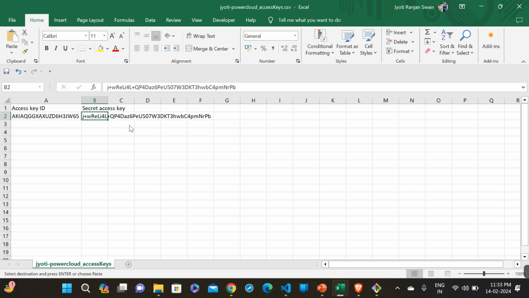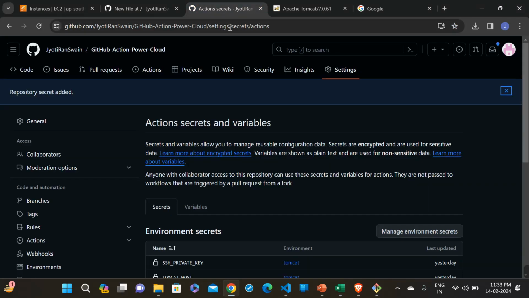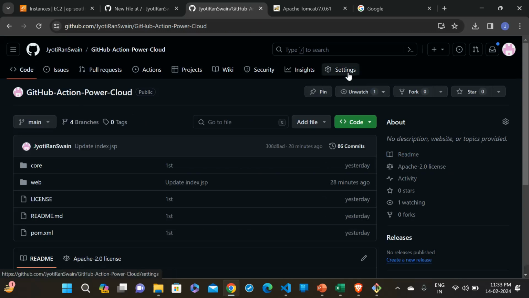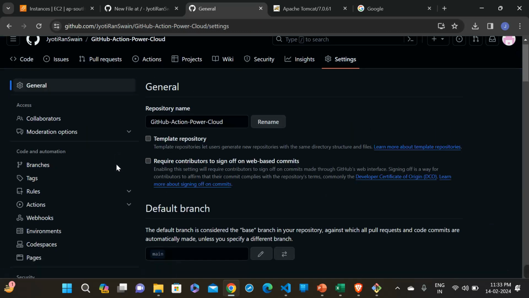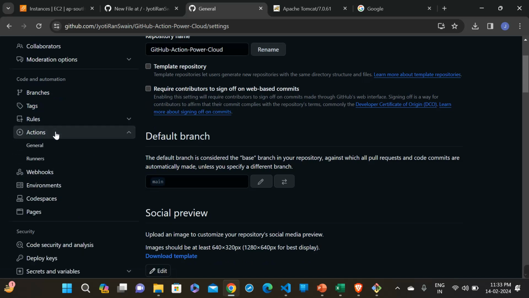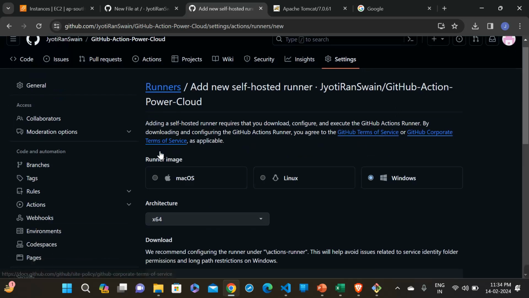Then go to our runner, right? It's the most important thing. So go to this, this is my repository. Just go to this and go to the settings, just scroll down. You can see here there is an Actions section. When you click, you can see the runners. Just go to this, and here you can click on the new self-hosted runner, right?